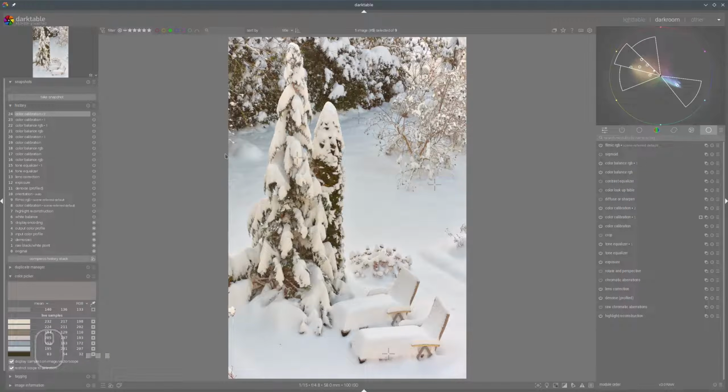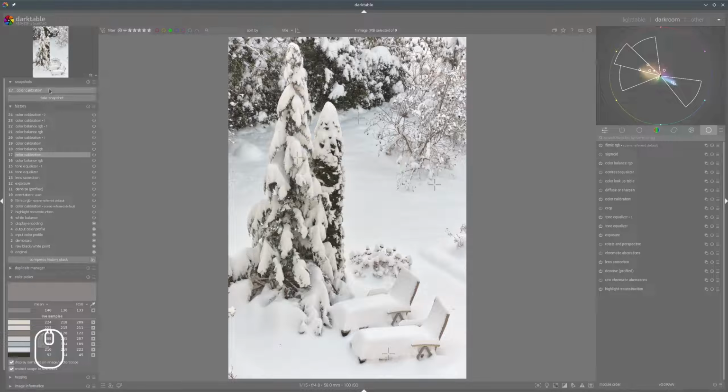So let's see before and after. I don't know what to start with, color balance maybe, or color calibration. Yeah, here we can start. As you can see, we don't have too many colors, but we have enhanced it quite a lot now. And then when we go to the last step, you see how much improvement we have here. That's quite nice.